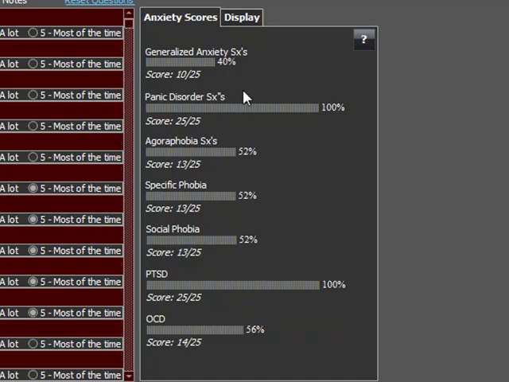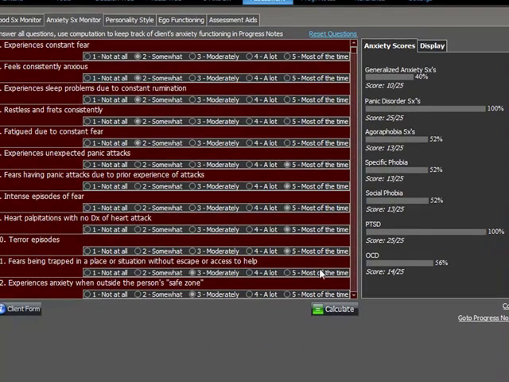So based upon the way I responded, the client received a score of 10 out of 25, which is roughly 40% for generalized anxiety symptoms, 25 out of 25 for panic disorder symptoms, that's 100%, 13 out of 25 for agoraphobia, 13 out of 25 for specific phobia, 13 out of 25 for social phobia, 100% for PTSD, and 56% for OCD. So it gives you a visual representation as to what might be going on based upon the way you responded.